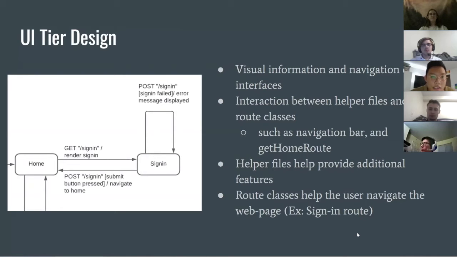UI tier also interacts with helper files, which are the fiddle files in the web checkers project. These files hold most of the visual information and interact with the UI tier classes to format and render web pages such as the sign-in page or game pages.